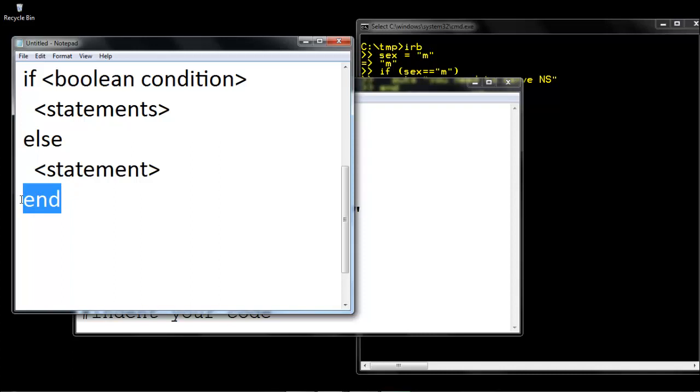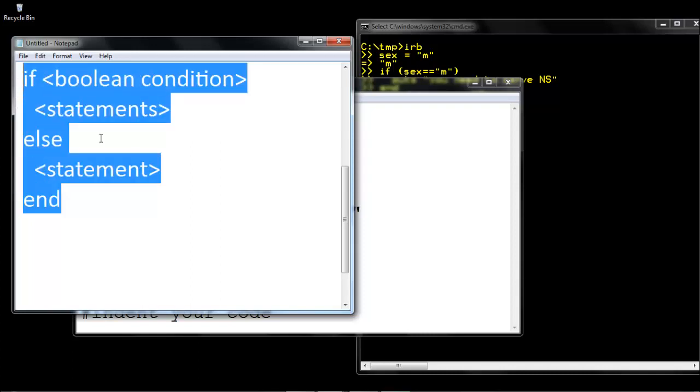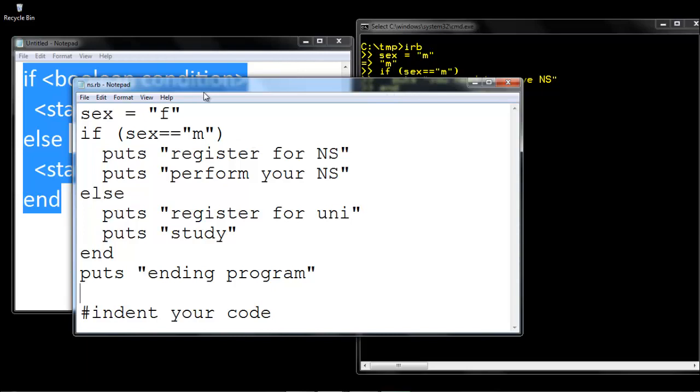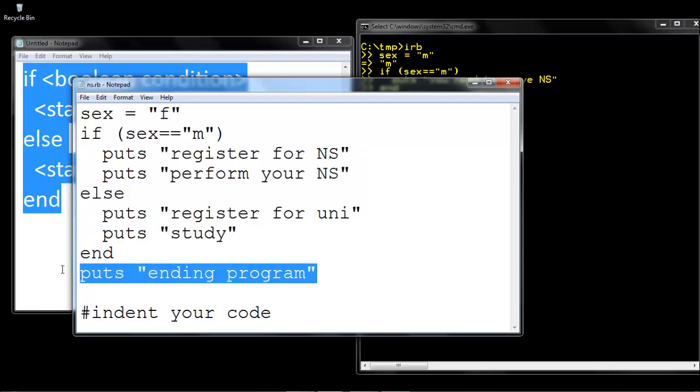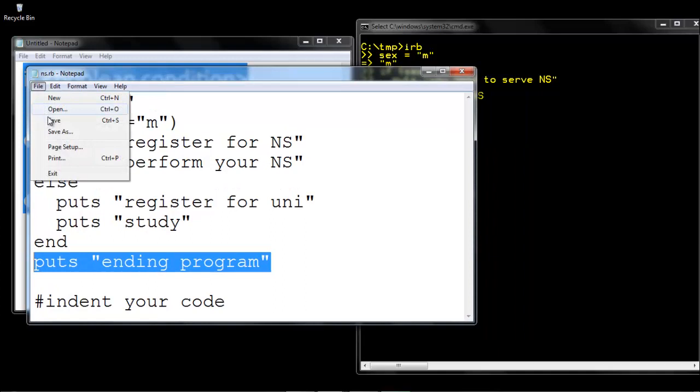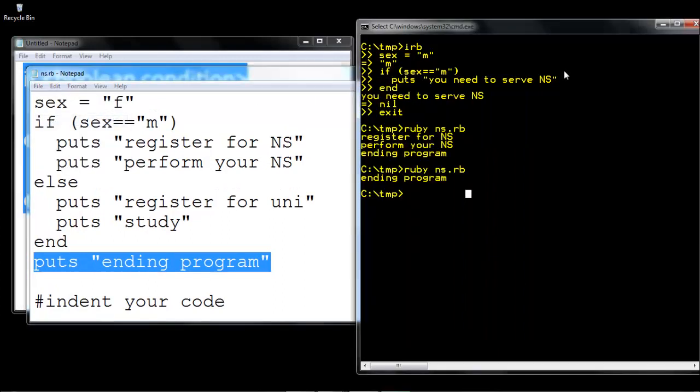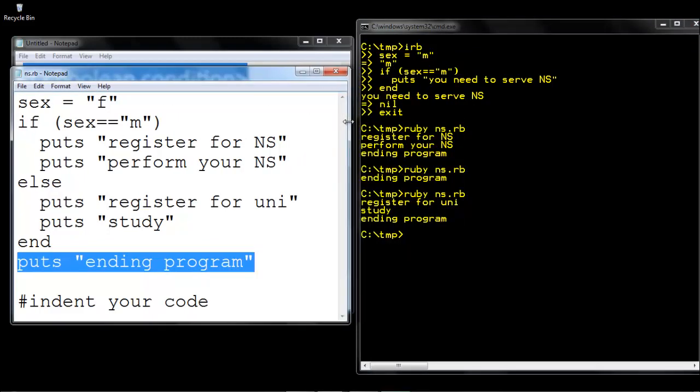Now there's only one end statement, because this is going to be read as one chunk of code. It's one statement. So again, I can view this as the first statement, this as the second statement, and this as the third statement in my program. So I'm going to save this, I'm going to run this. Let's see if what we see makes sense.